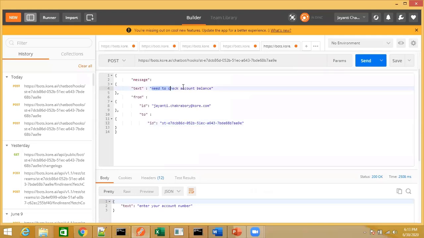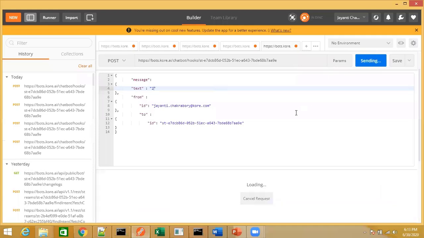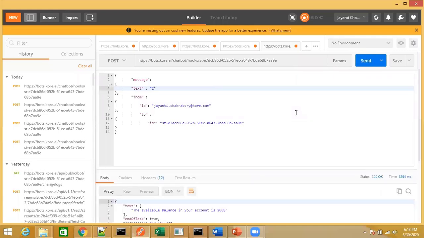Let's say I'm entering an account number like 2. I click on send. You can see the entire interaction with the bot is taking place over this particular channel. So now this webhook, this Postman, is acting as a channel through which the user is talking to the bot. Postman is a kind of messaging channel. Using this API or the URL, I am triggering an interaction with the bot which has been published on our platform.